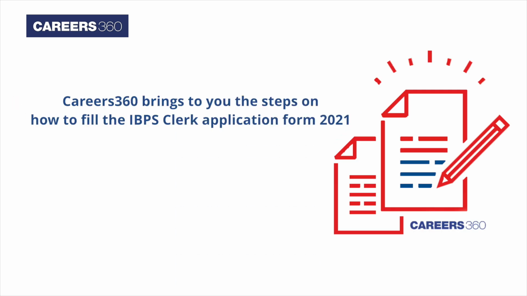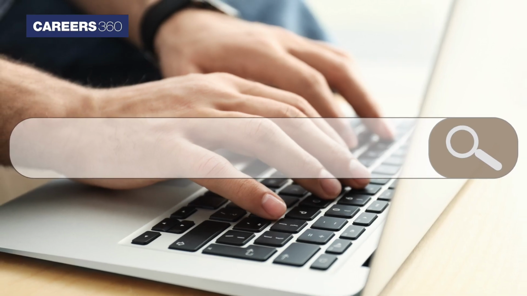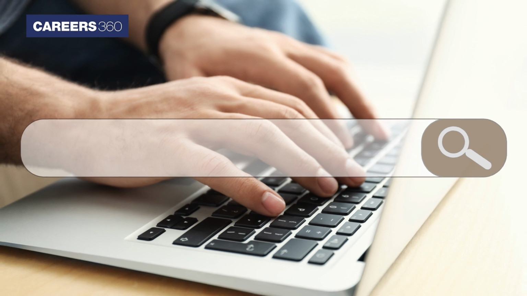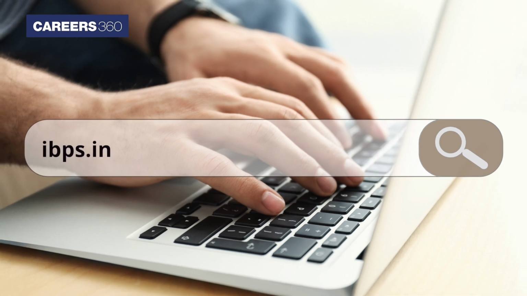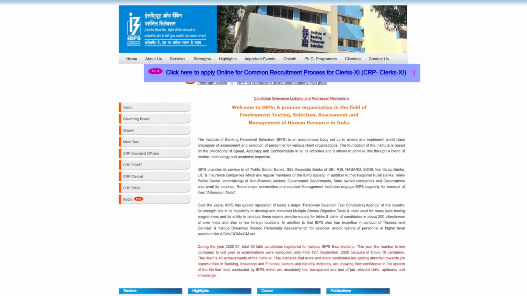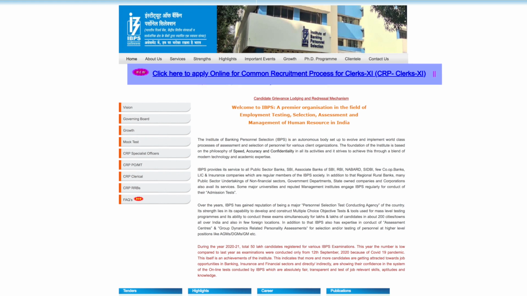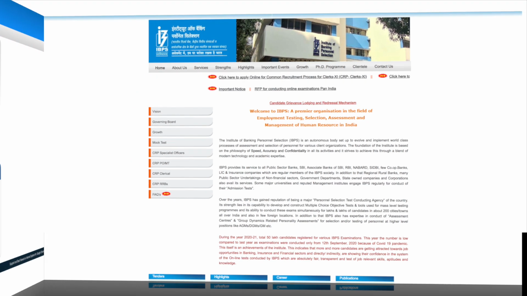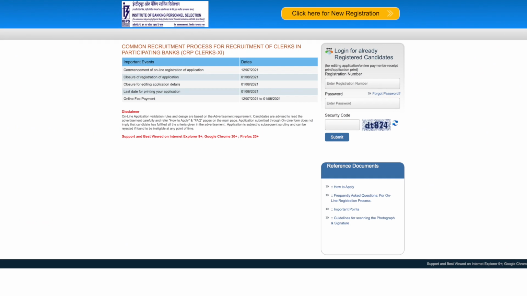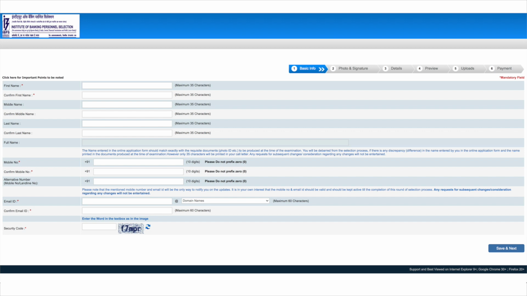Careers 360 brings to you the steps on how to fill the IBPS Clerk Application Form 2021. First, visit the IBPS official website, which is ibps.in. Click on the Apply Online for CRP Clerks 11 link on the IBPS homepage. A new window will open. There, click on the New Registration tab. Enter the basic personal details and contact information to complete the IBPS Clerk 2021 registration process.